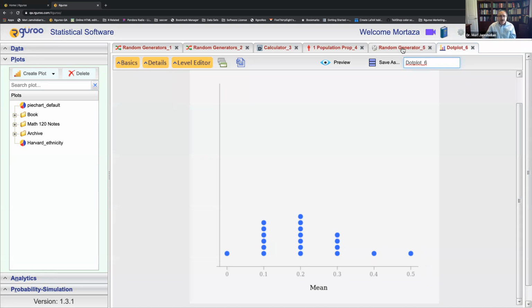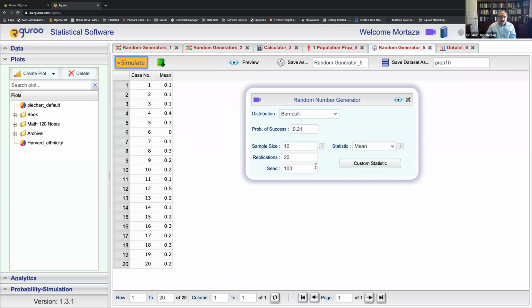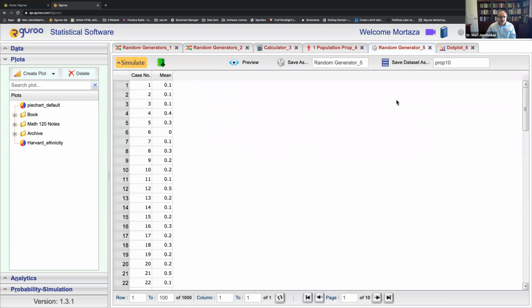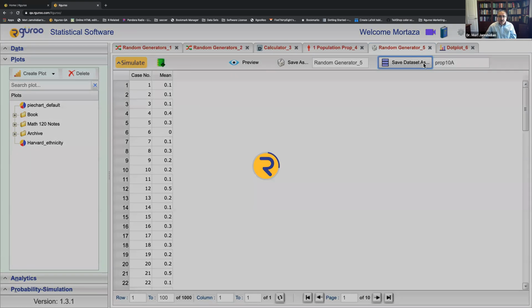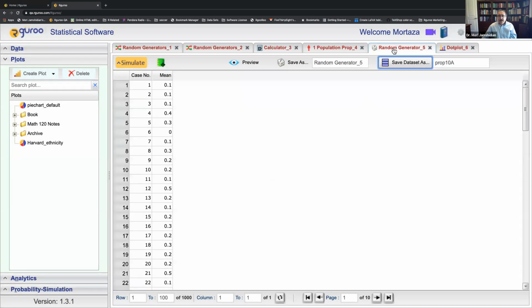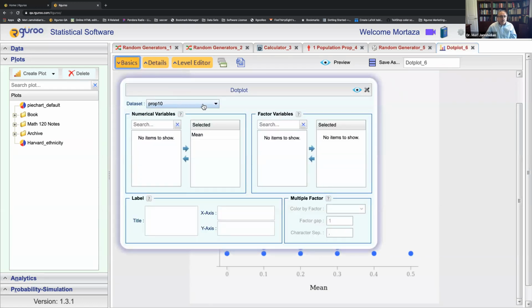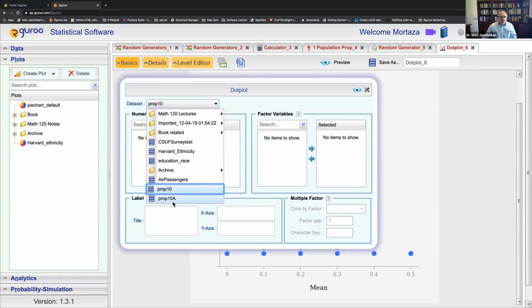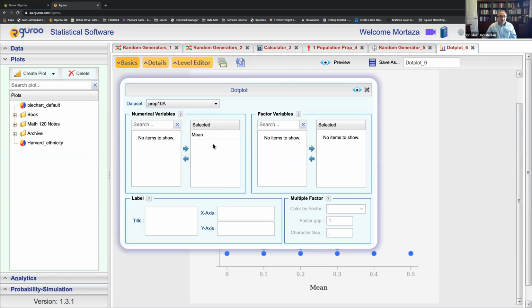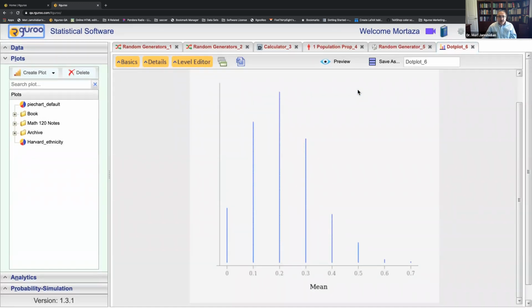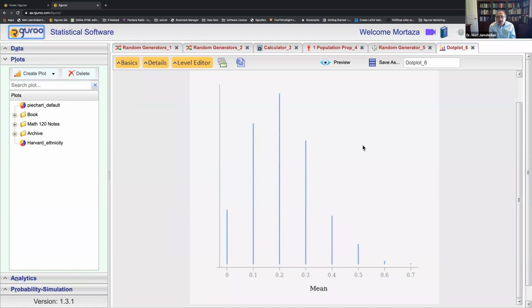And in order to see that, we can just go ahead and simulate a large number of times. So let's say that I replicate 1,000 times. Okay. So it takes a second to do 1,000 times. Let's just go ahead and call this prop 10A, for example. All right. And let's go back and look at the dot plot of this one. So let me just choose a different variable, prop 10A, and I'm going to do mean, and I'm going to do this. And you see that actually the distribution is skewed to the right, and it is not quite normal.